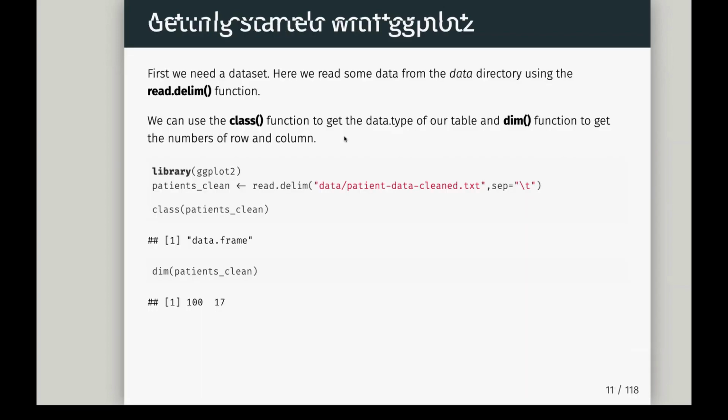So I'm going to do this in a stepwise way. You're not going to do this yourself. I just want to show you building up the components of this. So we're going to read in some data, using read_delim. We'll read in this patient data cleaned. Somewhere there's an uncleaned version of this where columns are a little strange. So we're going to read that in as tab separated. Importantly, I'm going to first load ggplot2 with library.